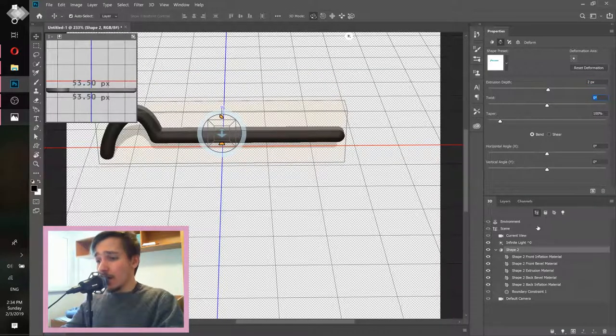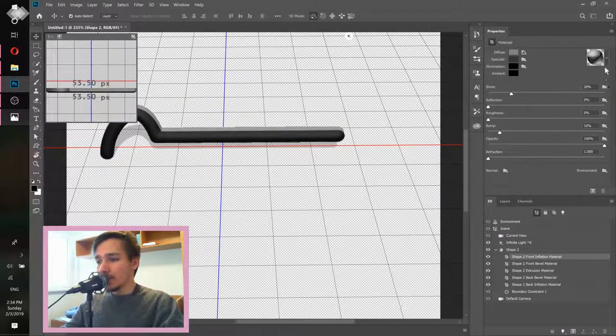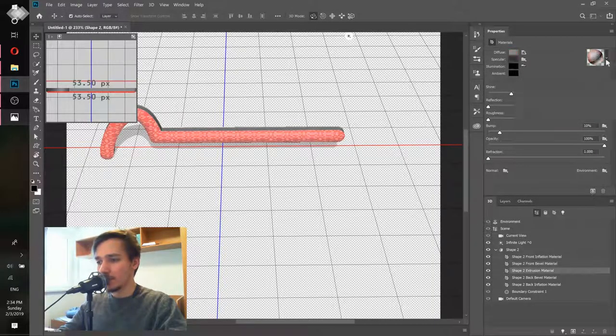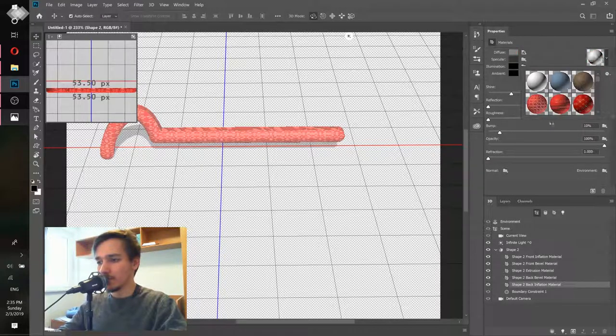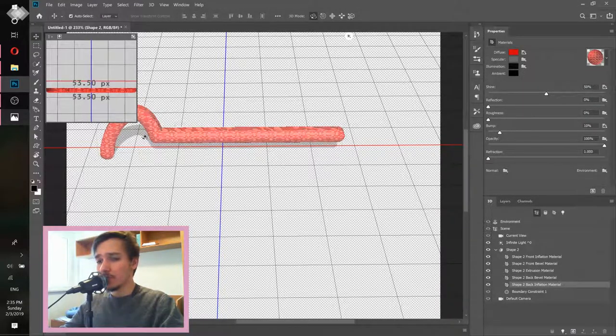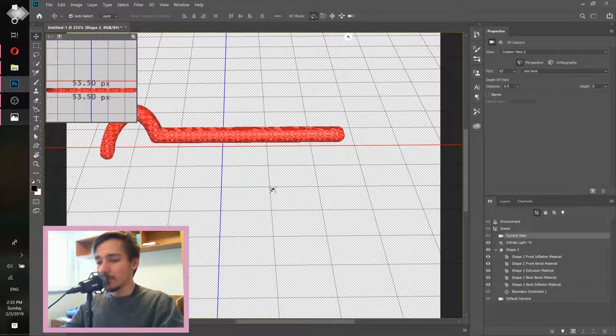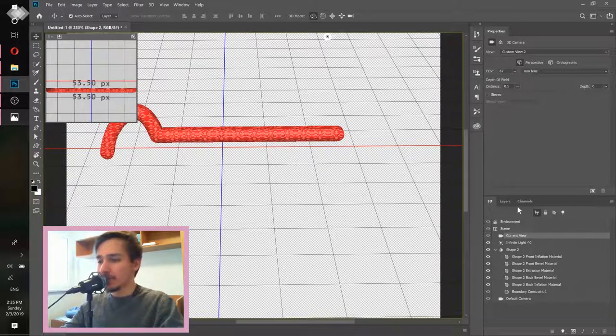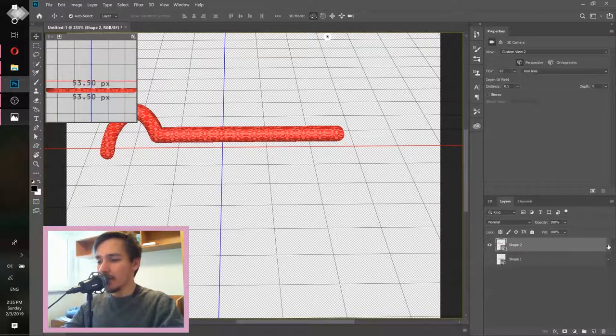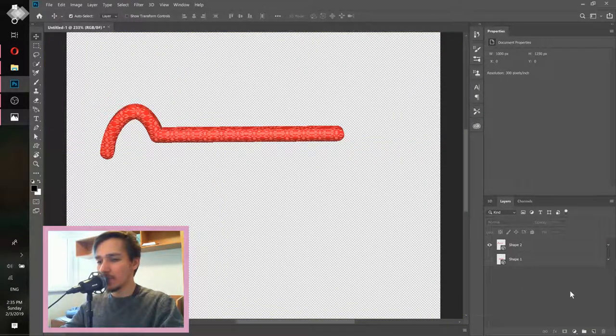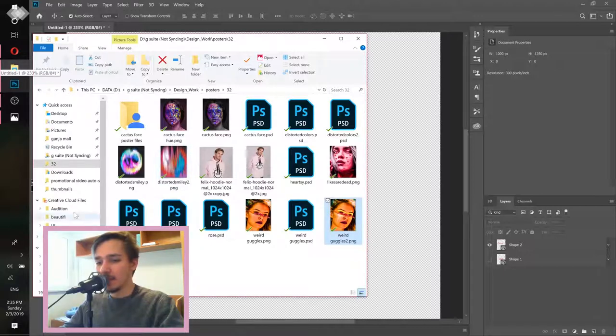Perfect. Now let's go to the shapes and change the materials again. This material. So now we also want to get rid of the shadow, so let's go to infinite light and turn off the shadow. And let's go to the current view. So this is also already nice. So let's go to layers and close this. And let's also click somewhere on the empty space so we don't have it selected and we don't see the 3D space basically. So now let's take our image and bring it into Photoshop.